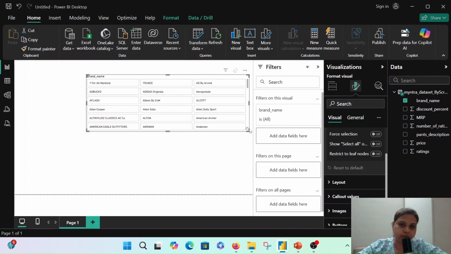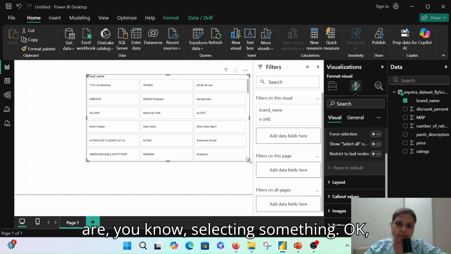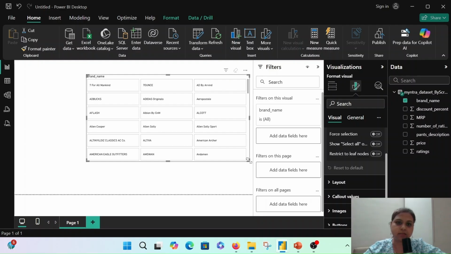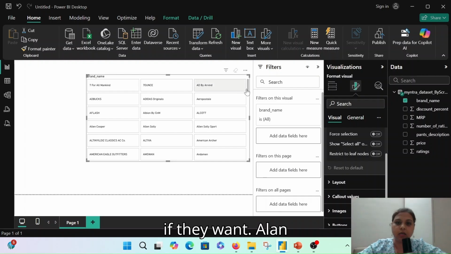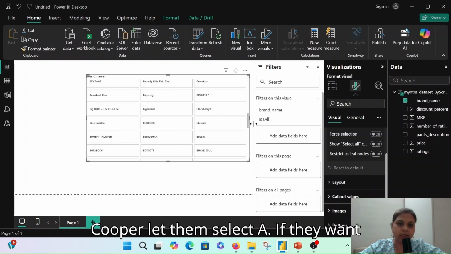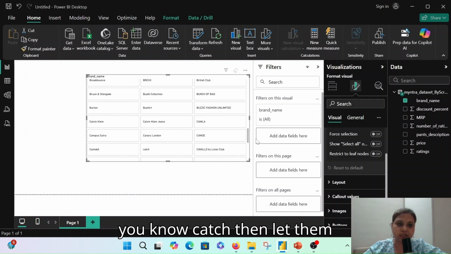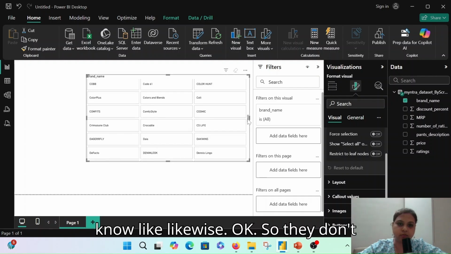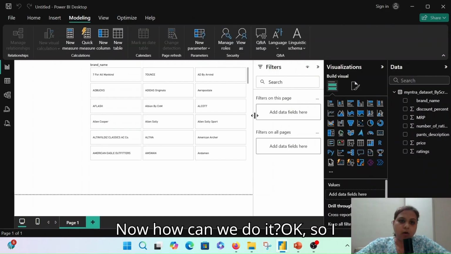Now the thing is, I don't want all these brand names coming in together. I want the users to feel that they are selecting something. So let's make it alphabet wise. If they want Alan Cooper, let them select A. If they want Catch, then let them select C, and likewise. So they don't have to see everything at once. Now how can we do it?